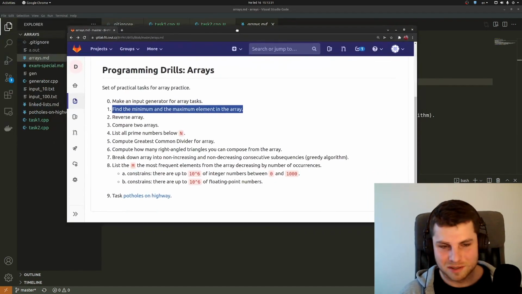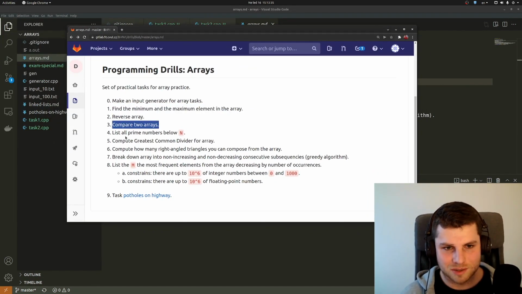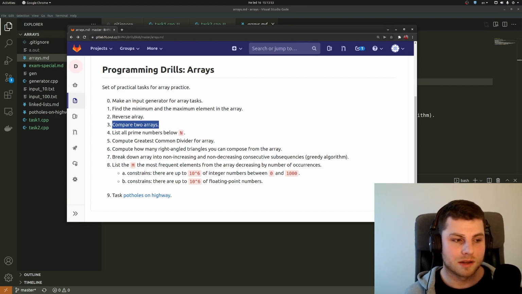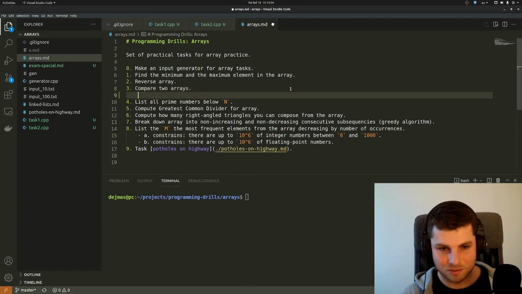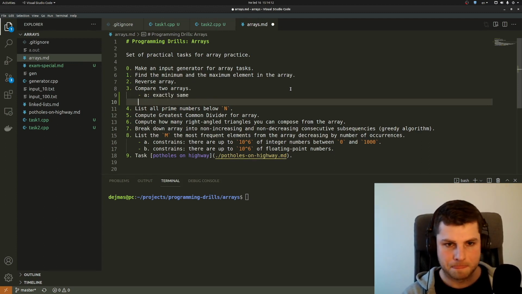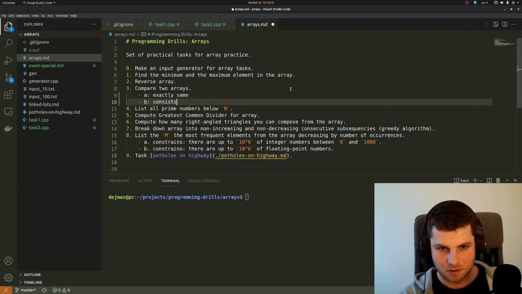The second one, we can read from here: the arrays are compared to arrays. Okay, so let's do it. There is not much specified here about how we should compare, so we will just check whether arrays are equal, meaning all elements are equal and the order is equal. Or maybe we can split this into two variants: A, exactly the same, and B, consists of the same elements.